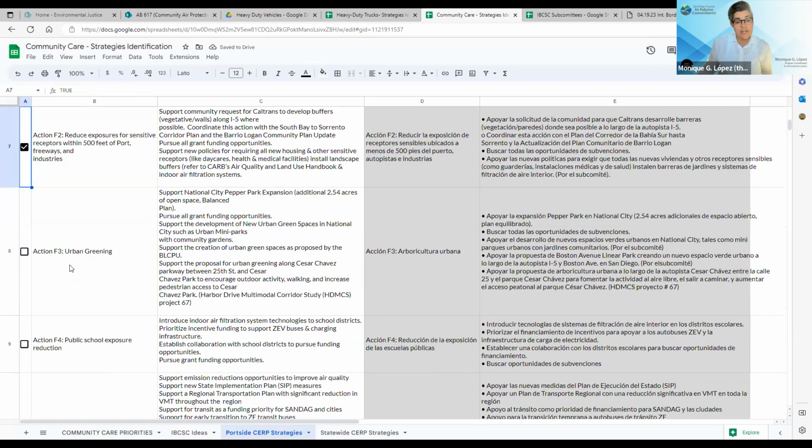Urban greening: is there an opportunity, or do folks want to explore the opportunity, to strategically plant trees in certain areas, and where would those areas be as well? So I'm seeing some thumbs up.